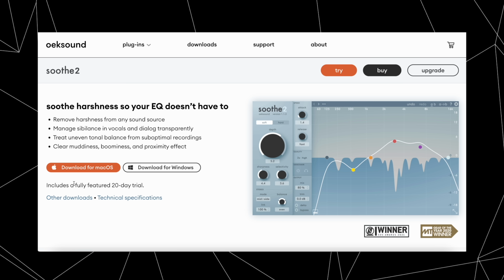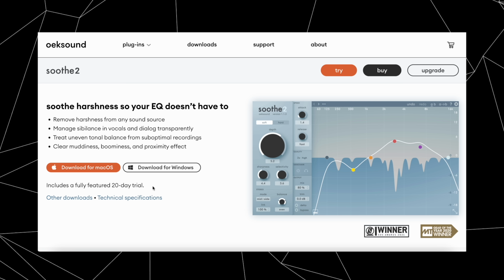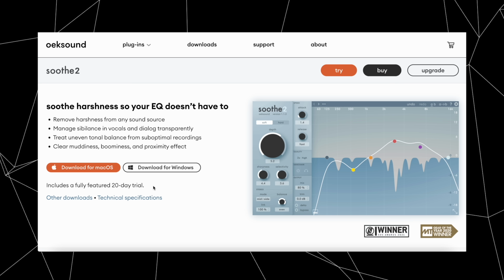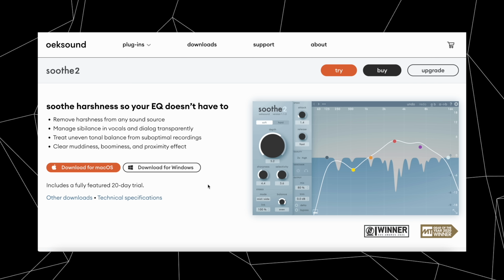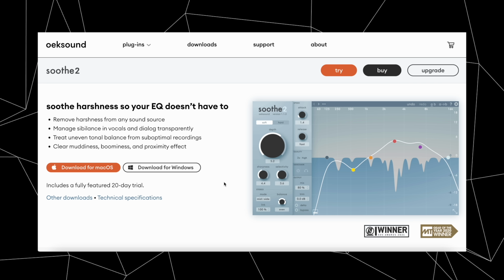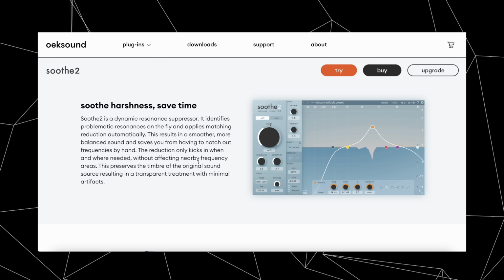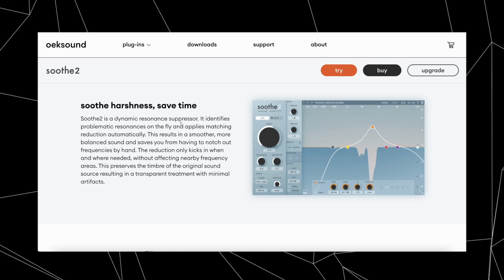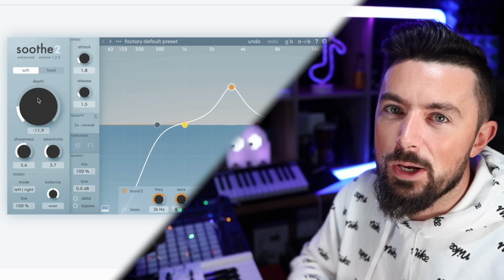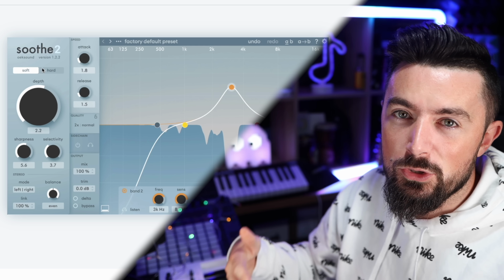Unfortunately, I don't have this. I tried to download this 20-day trial here and it just wouldn't let me have it. It wanted a serial number, so I'm not sure what that's about, but I would love to have this in the future. It is definitely on the list of plugins I do want to get. Soothe 2 is a dynamic resonance suppressor, so basically those harsh sounds you might hear in some melodies or loops.